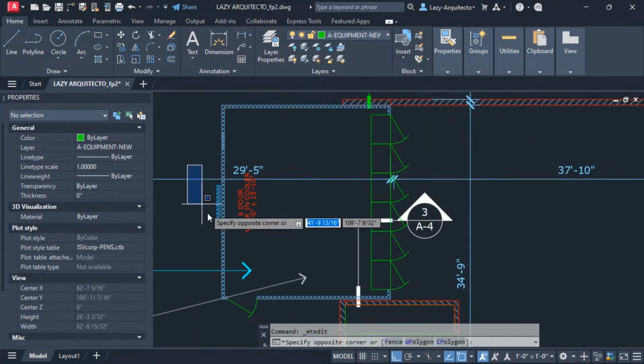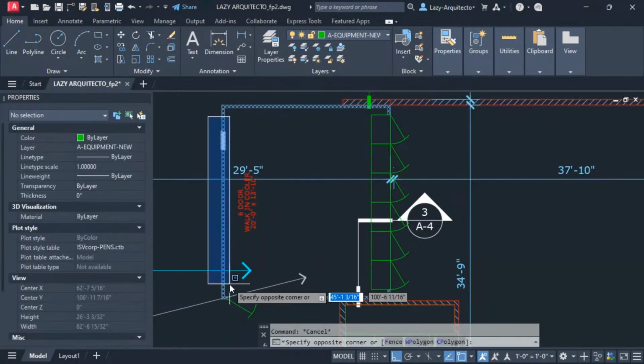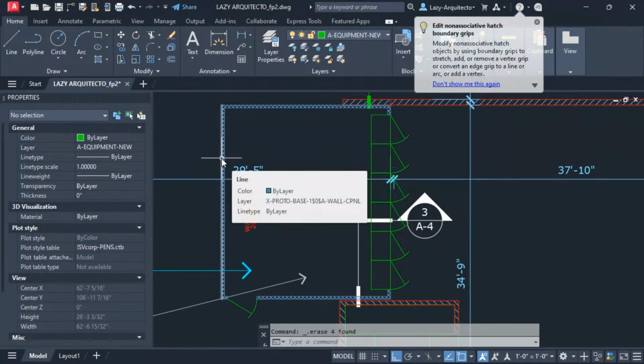So the first thing I'm gonna do is, give me 1 second, guys. Here.